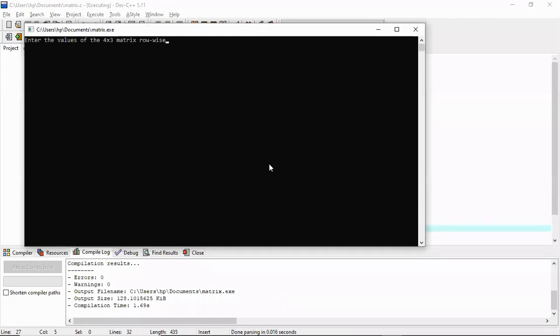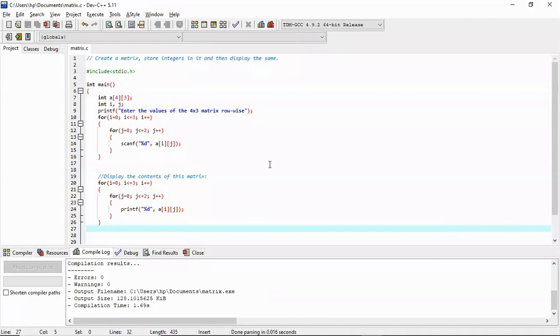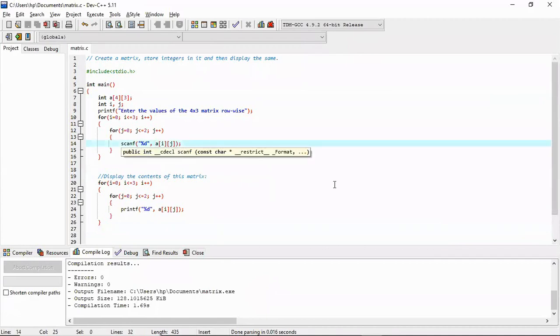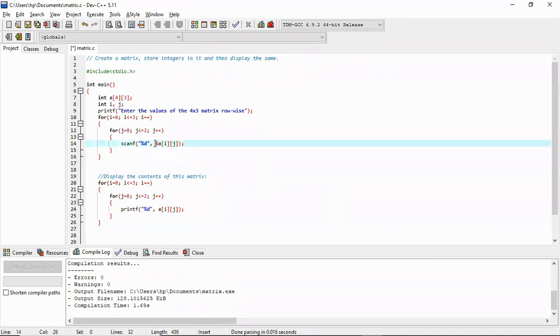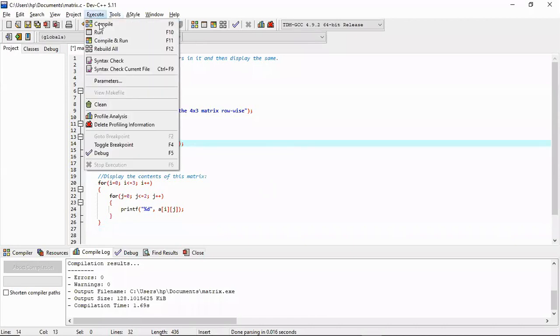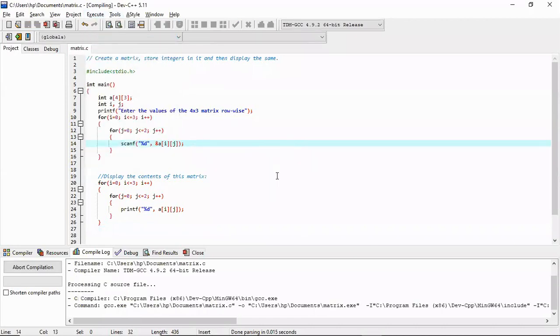So enter the values of the 4 cross 3 matrix. So let us put simpler values. For example, 1, 2, 3. Okay, some issues. Let us sort that out. Okay, we forgot to write this ampersand here. This ampersand, because we are scanning things. Let us compile and run this program again.